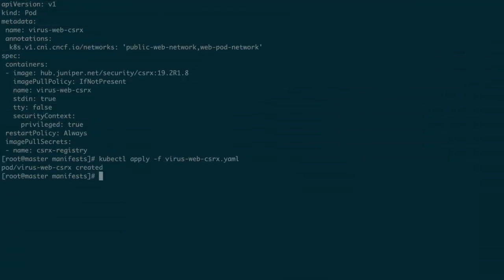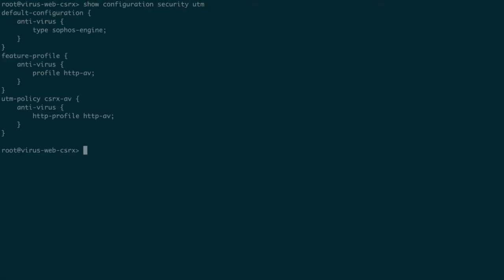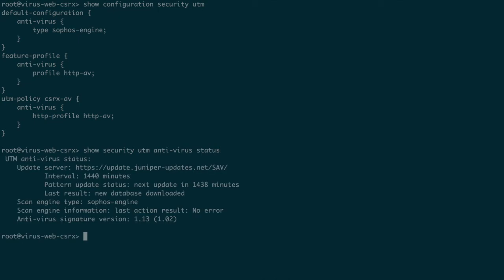The cSRX can be deployed via Kubernetes manifest as shown. It spins up very quickly, and once it is running, we can attach to the container. Via a Junos show command, we can see that UTM virus protection is enabled.